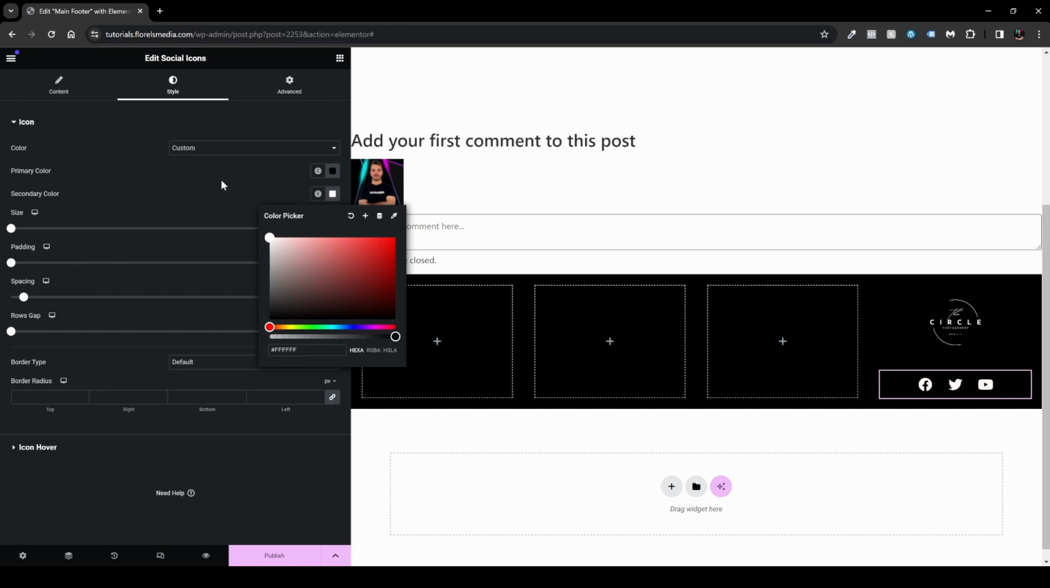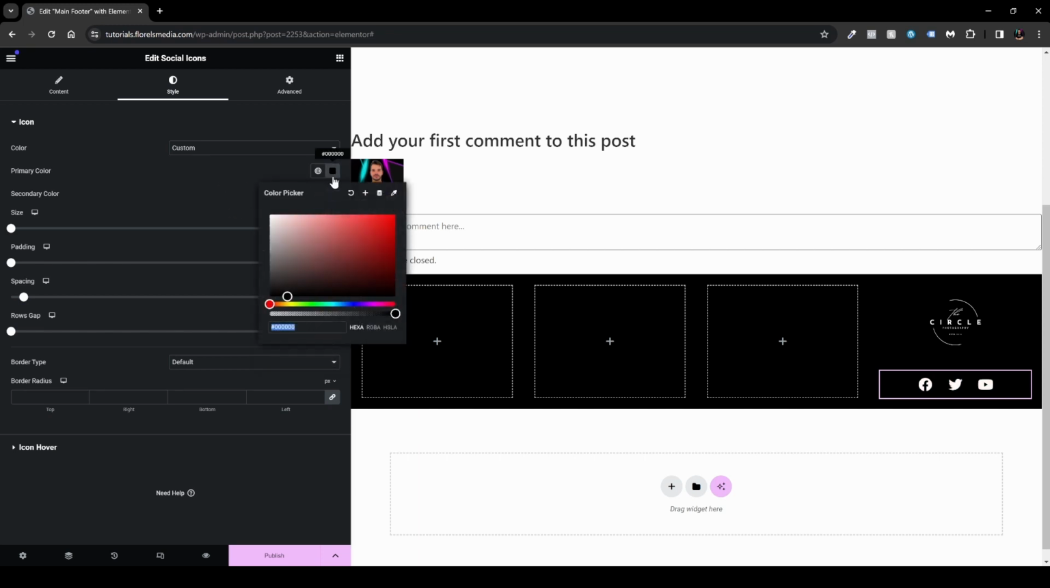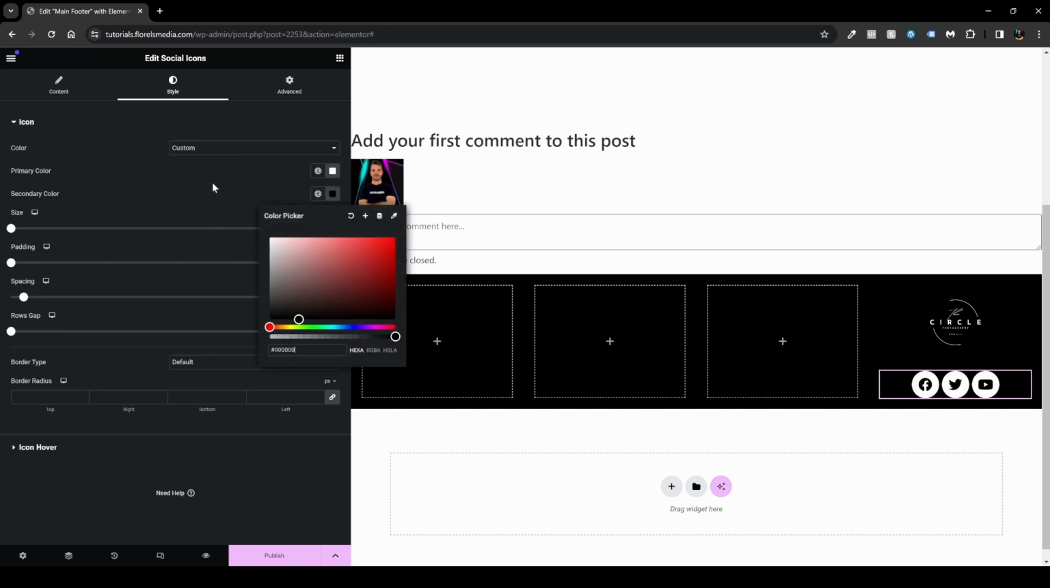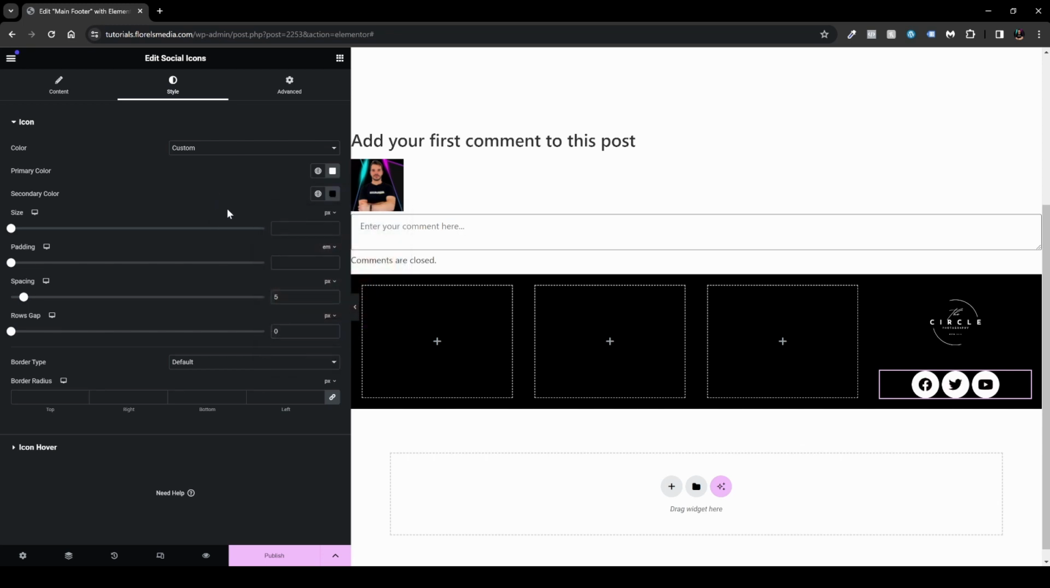So I'll go with white, or you can do the opposite. You can go with white on the background and then black, as it will be light. So it totally depends on your own preferences, how you want to do that. I know I keep repeating it, but it really is down to your own preferences.